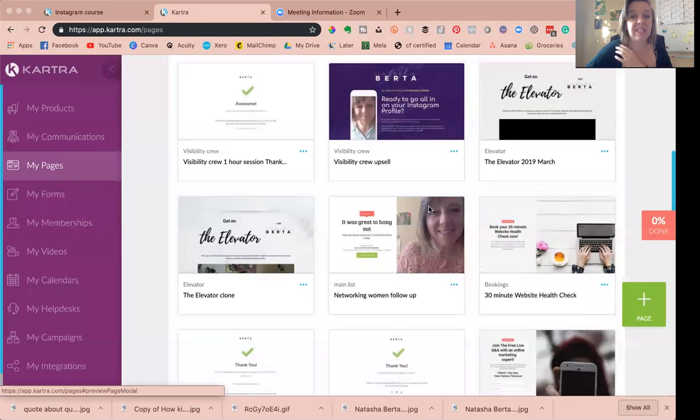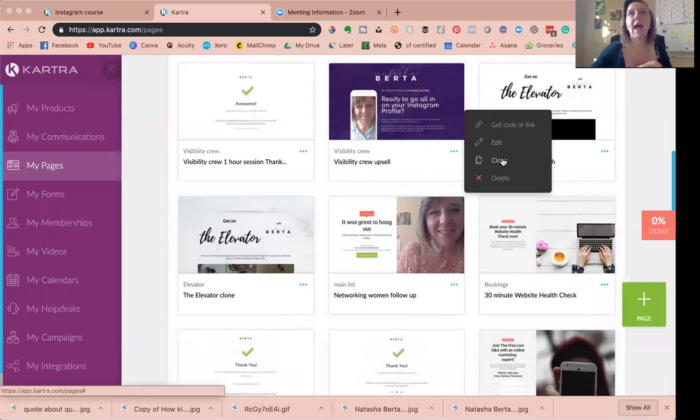It's so fancy. And then once you've made your own, you can clone them, and then you might have one for affiliates, one for your main people. I mean, if this is blowing your mind, you're probably not ready for Kartra. That's all I can say. You probably just need to stick with MailChimp and something simpler for now.